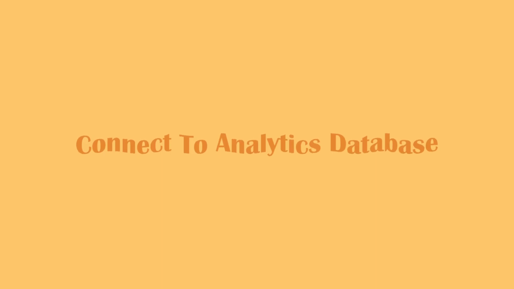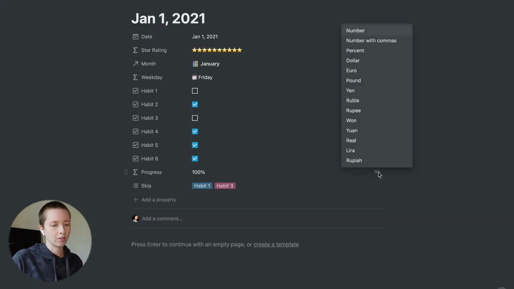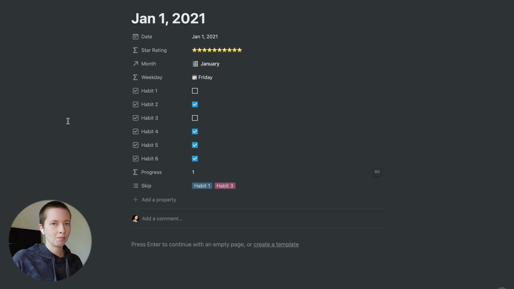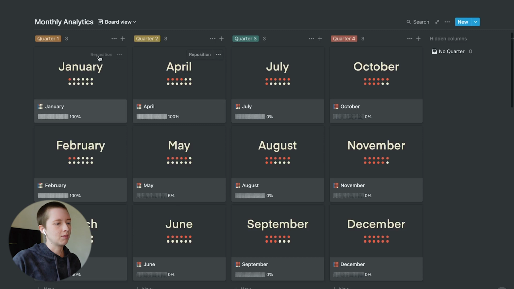Going into one of these habit tracker cards, January 1st, I want to convert progress to a number. I don't want to have it be a percentage because working with a roll-up in the way of percentages can get tricky sometimes. I don't know if it's a bug from Notion's side or something else, but we do have to translate that to a number. Back to the original page, and go into this monthly analytics.